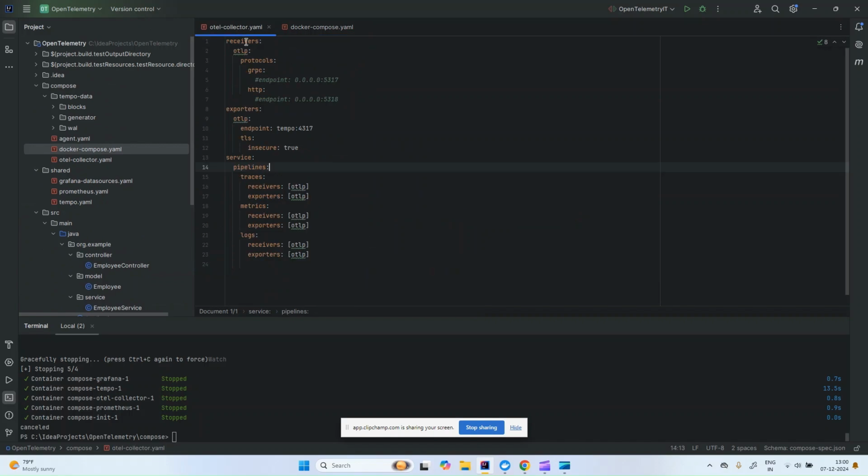Now there is some configuration required for the OTel collector. If you can see, it supports the OTLP protocol, and the protocols supported are gRPC and HTTP. Then you have to configure your receivers and exporters. For example, in the case of traces, I'm saying I will receive the data in the OTLP format, and I will export the data in the OTLP format. That's a very simple configuration.